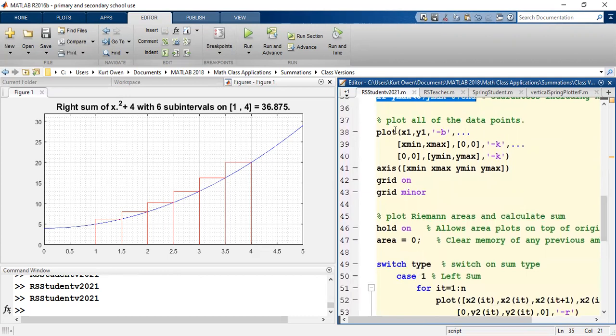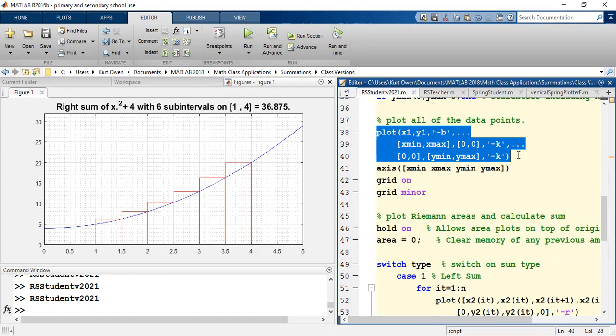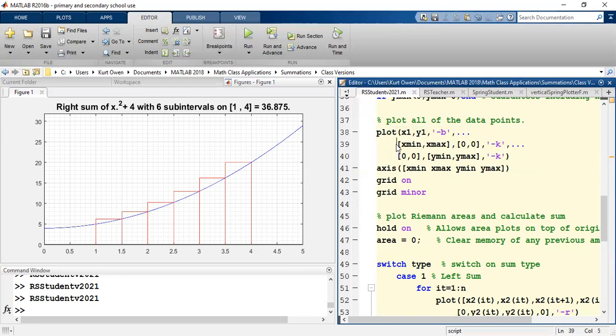Then the plot statement starting in line 38 plots the curve and the x-axis. Oh, and the y-axis as well. So this plots the blue curve and the x and y axes in black. In this case, we don't see the y-axis because the left side of the graph is at x equals 0 already. But the first of the last two lines of the plot statement gives me the x-axis, the second one gives me the y-axis.